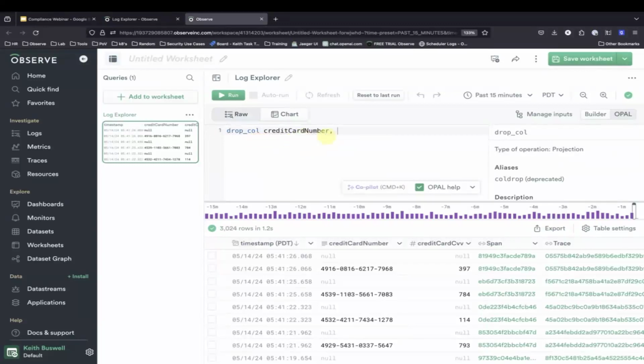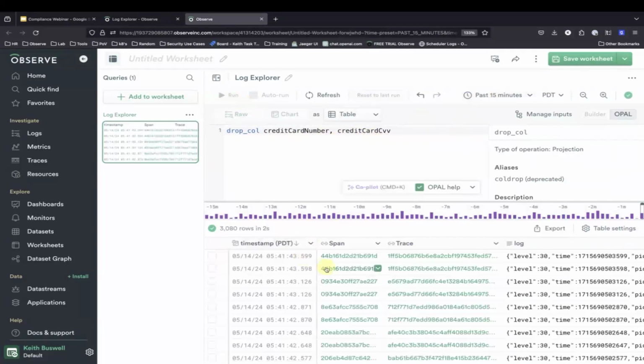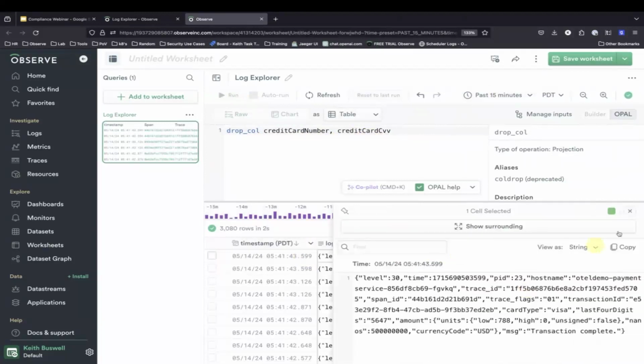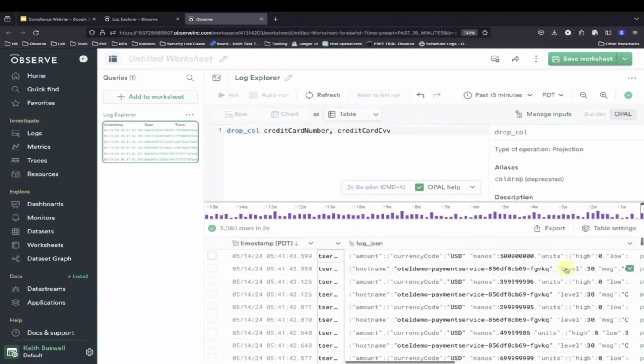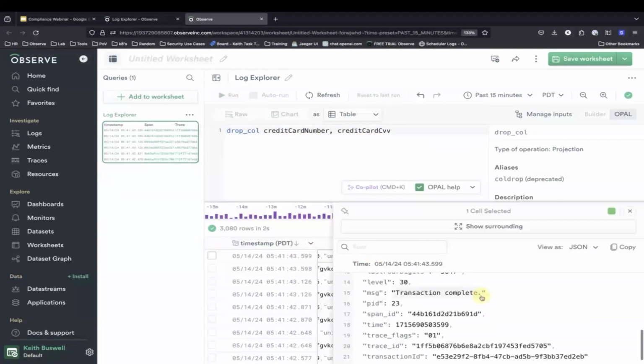Like, yes, but I also want to drop the CVV number. And now when I go run this, it's going to go grab all that data, but now I don't have a credit card number. I don't have the CVV number, but I have all of the data that my engineering team or developers need to troubleshoot the issues inside of here. And all of the raw telemetry is listed here for me.